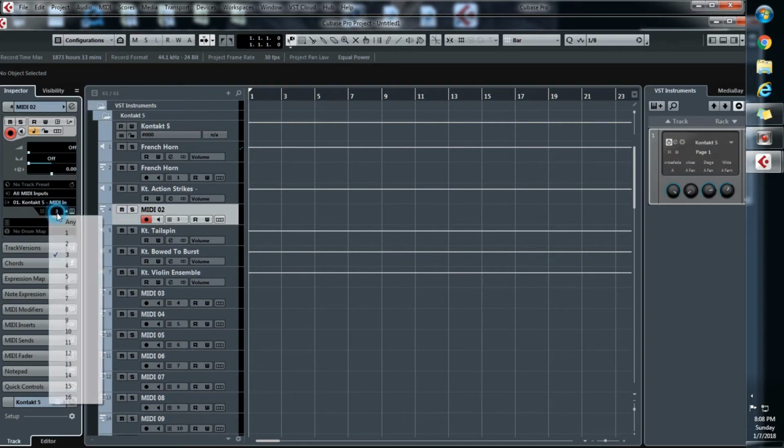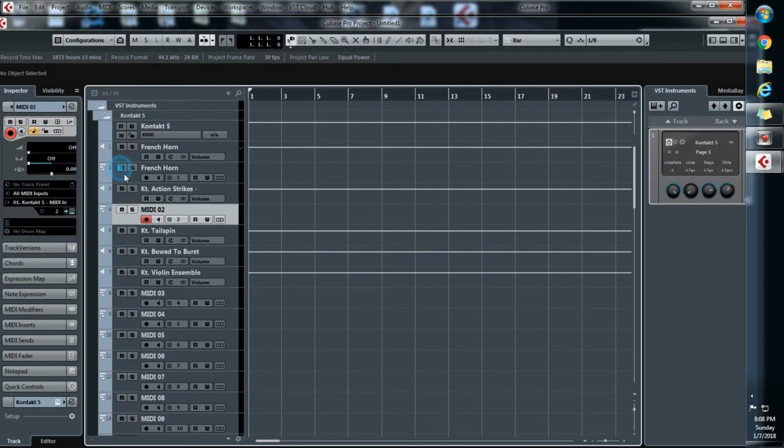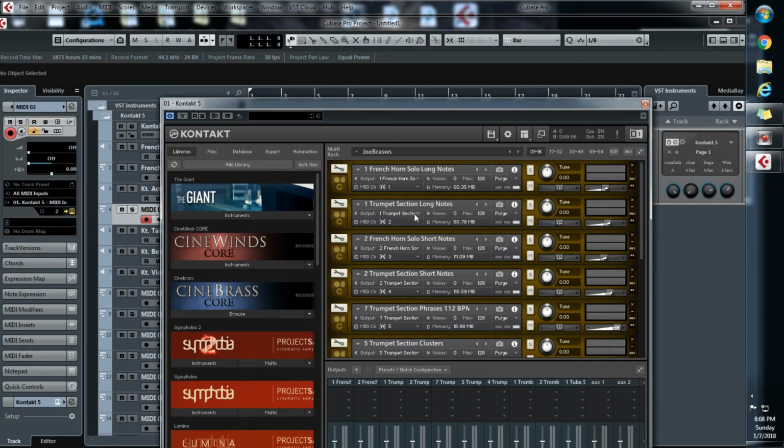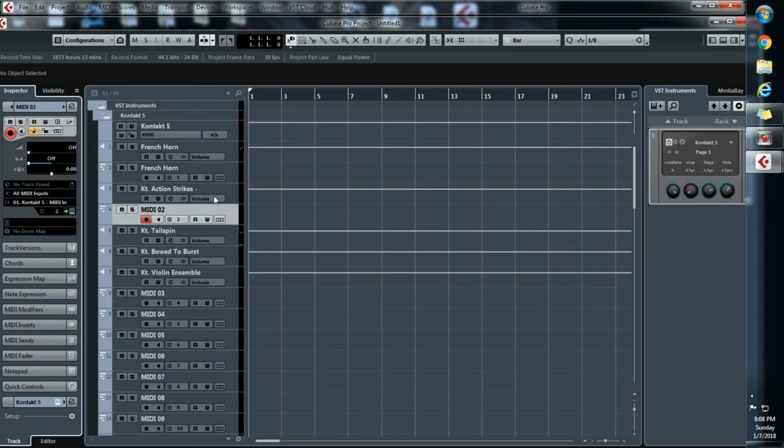All right, so now notice this MIDI channel sitting here. I need to change this to channel 2. I've got channel 1 up here, right there, channel 1. I've got channel 2. Wonder how it sounds. Probably some sort of trumpet. Yeah, it sounds like I got a long trumpet here. Trumpet section, long notes. Channel 2, coming through just fine and dandy.